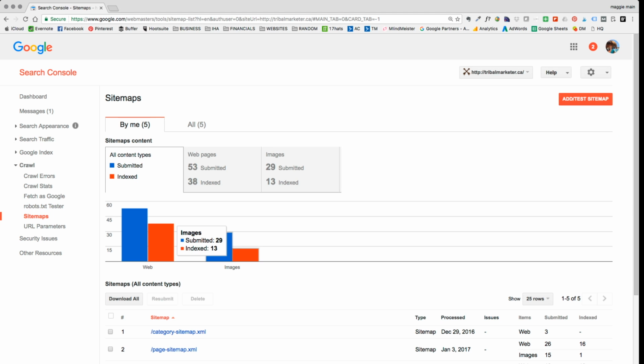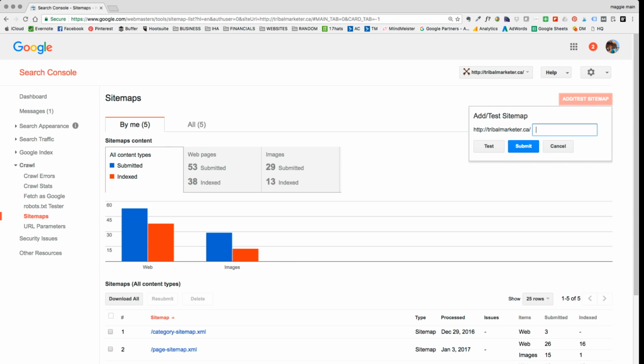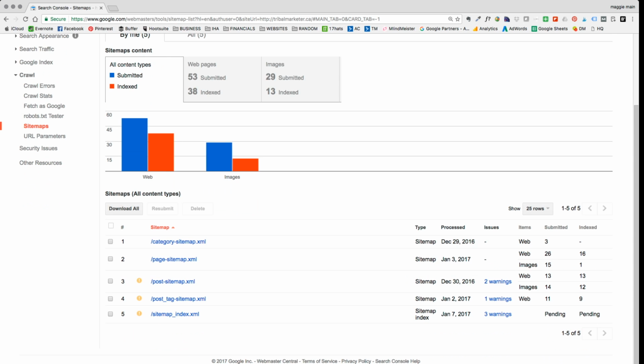Sitemaps are pretty important. If you're using the Yoast SEO plugin, they will create the sitemap for you, and you're going to add your sitemap, which is usually just the extension sitemap when it comes out of Yoast, and you're going to submit it here, and this is what it looks like. So I've actually submitted the categories, the pages, the posts, the post tags, and the sitemap itself. And it will give you some warnings if there's any issues, how many pages are submitted, how many images are submitted, how many actually ended up indexed.